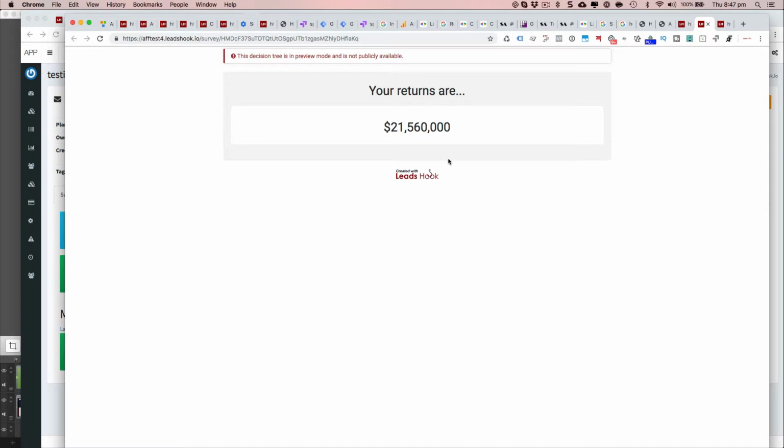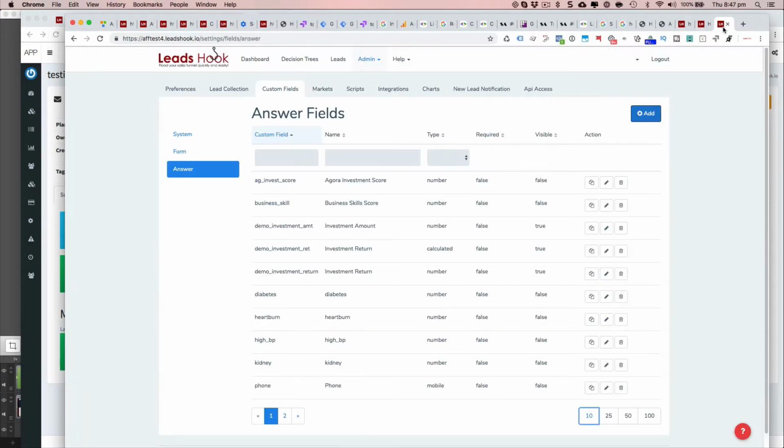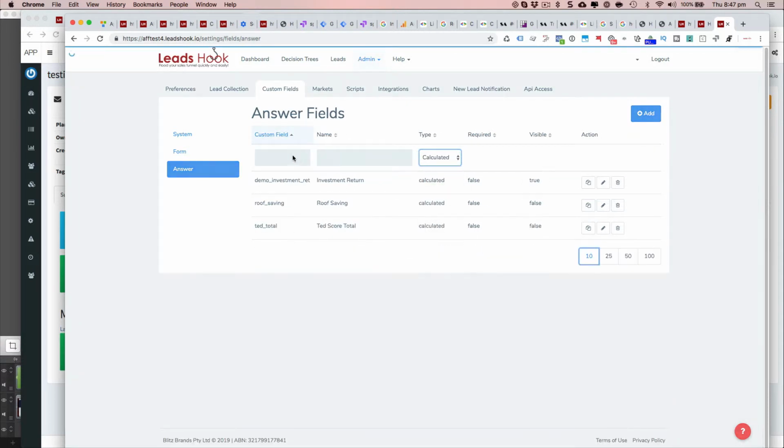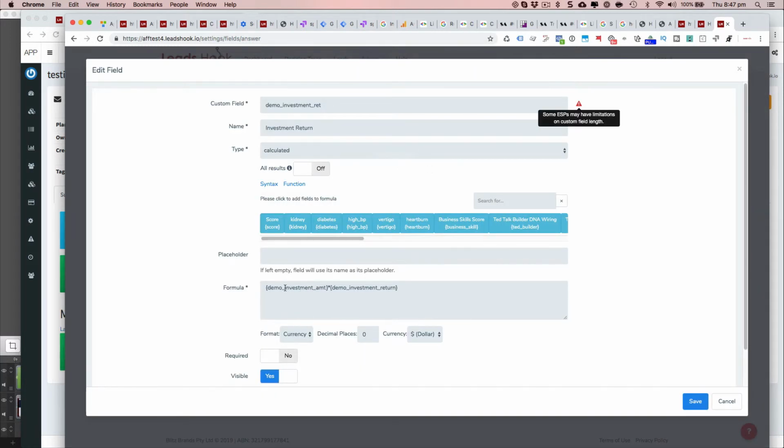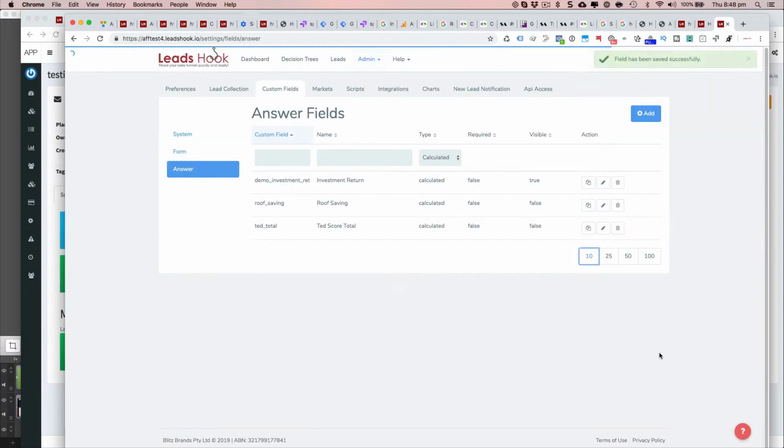Now that's awfully large because we need to adjust the formula here. So I'm just going to go into calculated. And there's my field right there. Continue. And I'm going to do investment return divide by 100. Cool. So that's basically what will correct the formula, because we are capturing the percentage not in decimals. So therefore, we need to divide by 100 to get back to decimals.